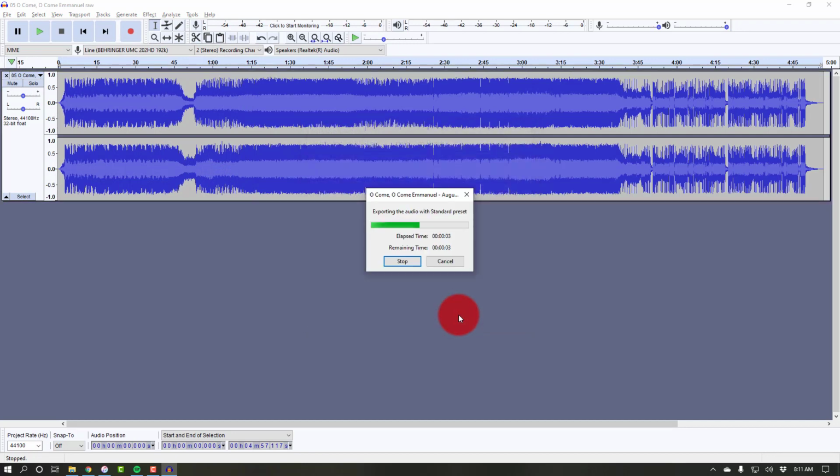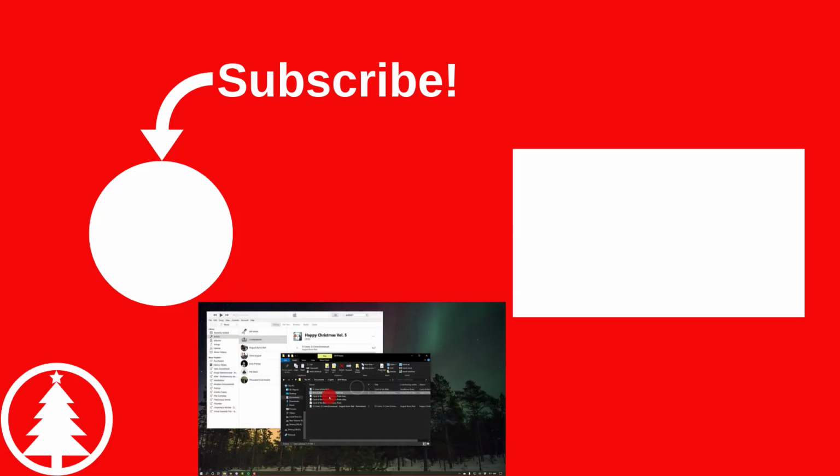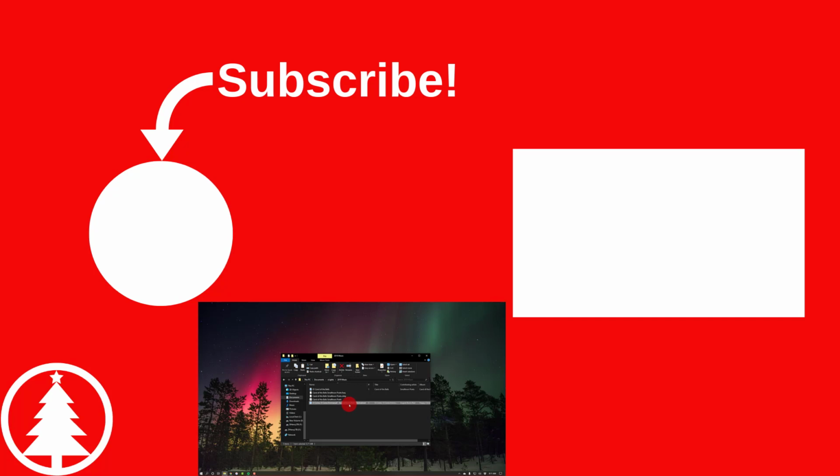Once it's done, we now have a new track inside our Windows Explorer. I'm not going to save the project. I can even get rid of the raw one because I've got my normalized one now. I've got that track. It's now ready to bring into a new sequence, ready to go for my show.